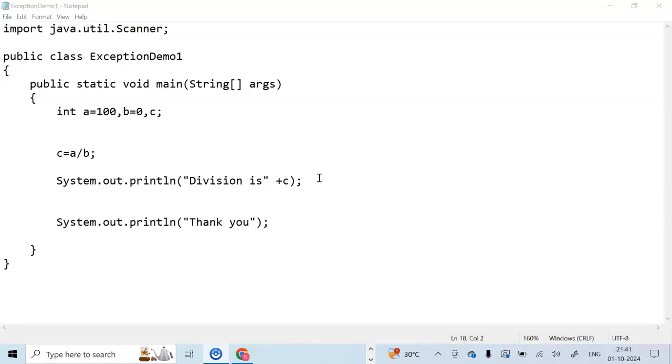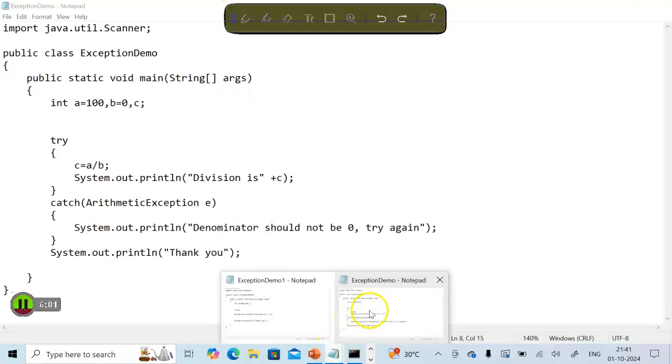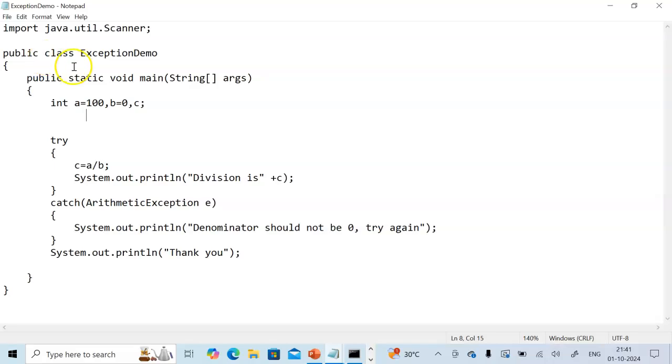And here we are handling this exception using the try and catch keywords. Let's see how to do that. So here I am opening another file. Name of the class is ExceptionDemo. The previous one was ExceptionDemo1. Here in ExceptionDemo we are handling the exception. Same code, only here we are adding try and catch statements.